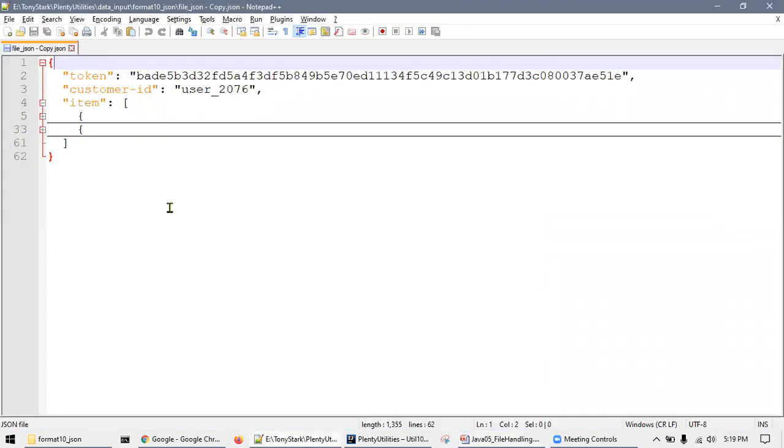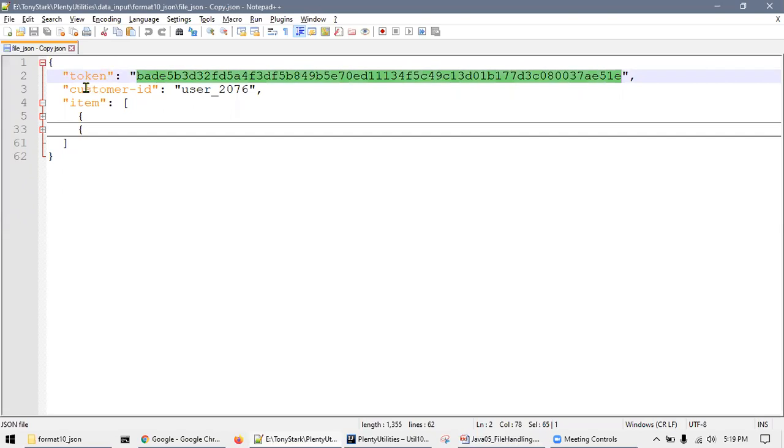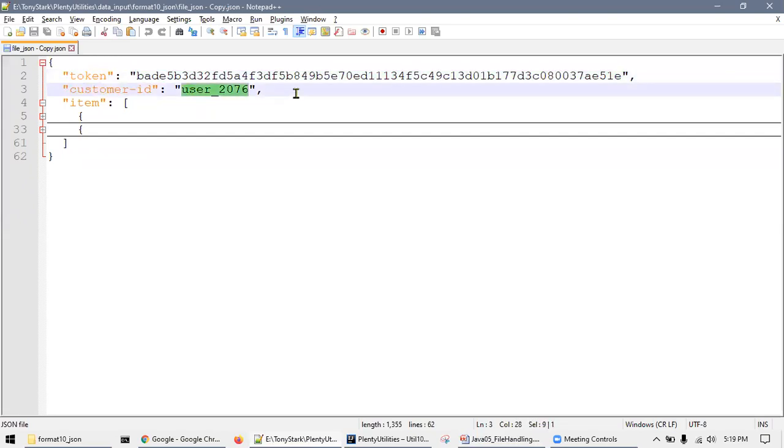So I have this sample file. The extension is .json. It can be whatever. Now in JSON file structure, if you see, it is always between these two curly brackets, and we have something called a key and value. So every JSON object is basically a key and its value.